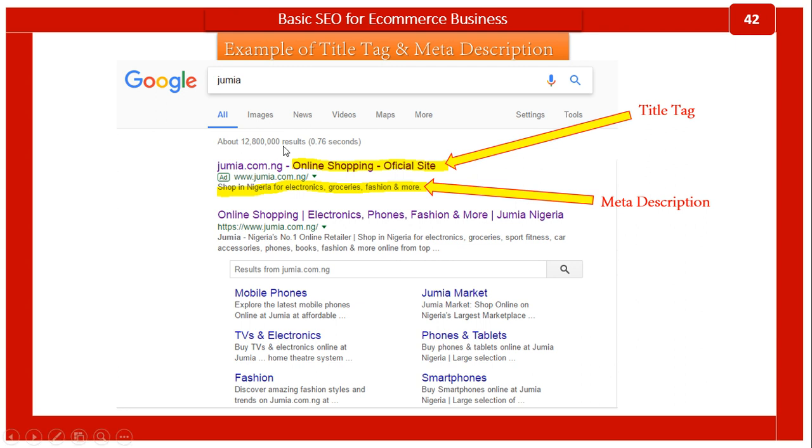So maybe, for instance, as you can see, online shopping. This is Jumia.com. If you go to Google and click on Jumia, it shows up just like this. This is a title tag. You'll see Jumia.com slash title, online shopping. So the title tag should represent what your e-commerce store is.